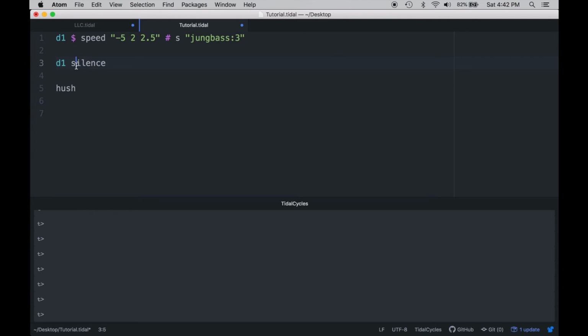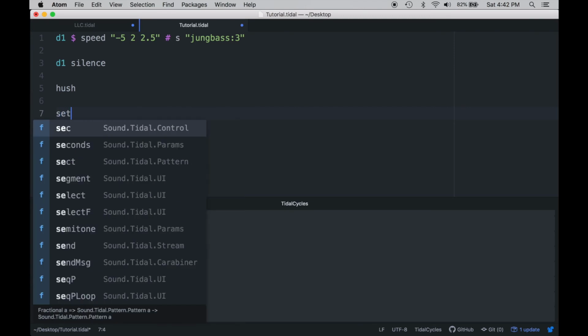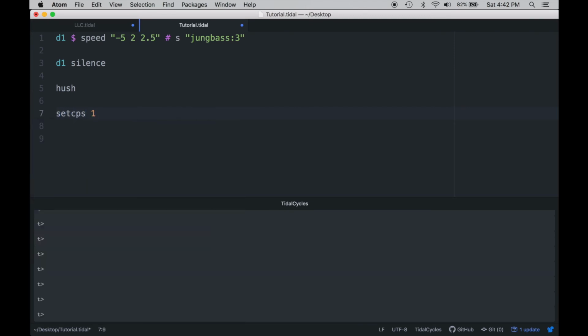So another thing that I have not mentioned until now that you may have been wondering about is that we can change the rate at which Tidal plays samples back. We can change the speed of the project, and we do that with a function that's called setcps, or cycles per second. So right now, we're playing 1 cycle every second. If I wanted to go twice as fast, I could say 2 cycles per second. If I wanted to go half as fast, it would be 0.5 cycles per second.